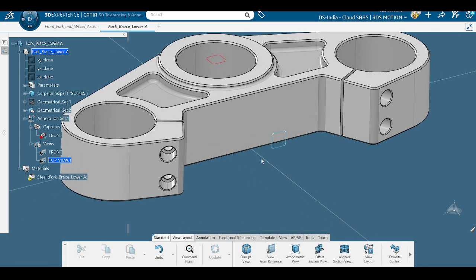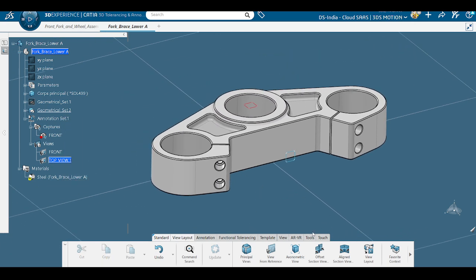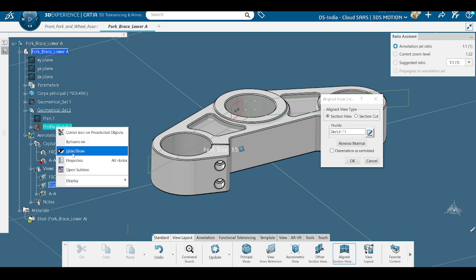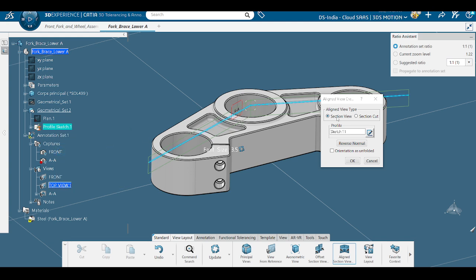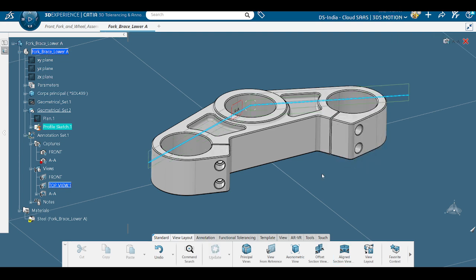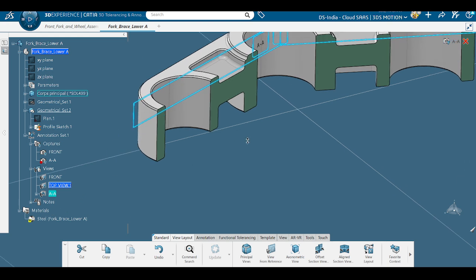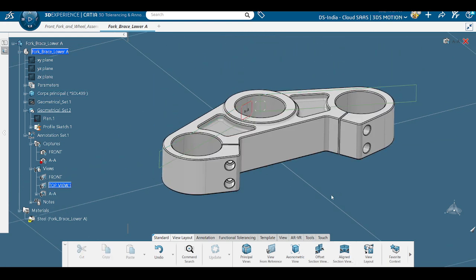Okay, now I will go with the auxiliary view, align section view. For the align section view, I can use the predefined sketch here, if you don't hide this one. This is the sketch here. So I will use this sketch as an align section view. Okay, you can see the align section view is created. Now I will exit it. The first step is created.